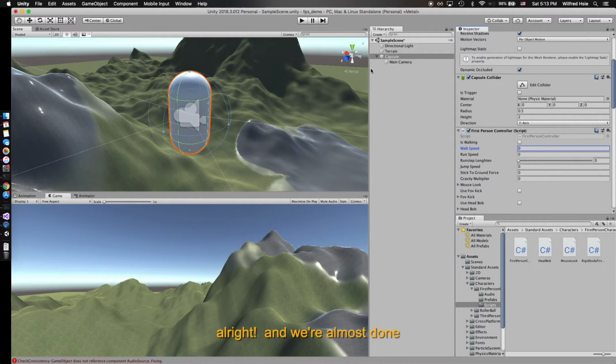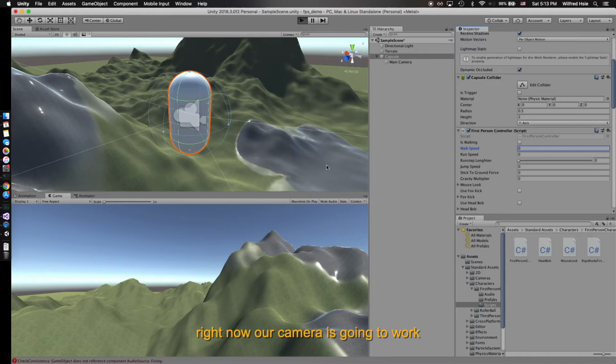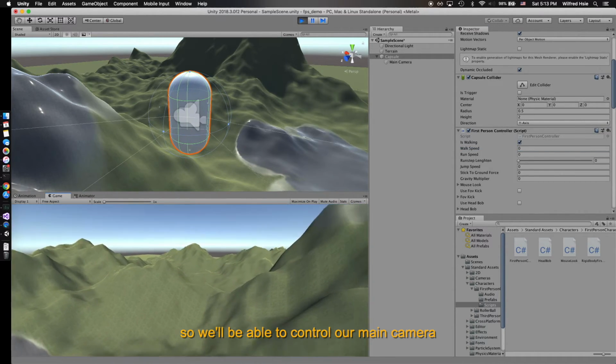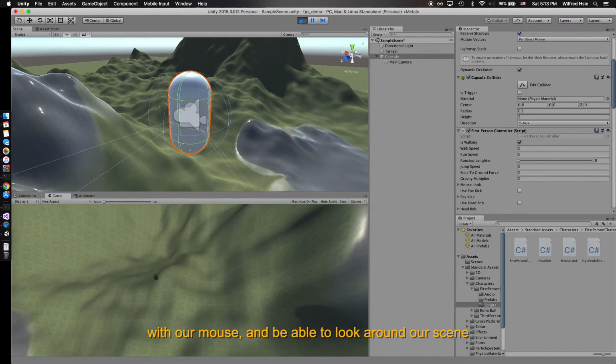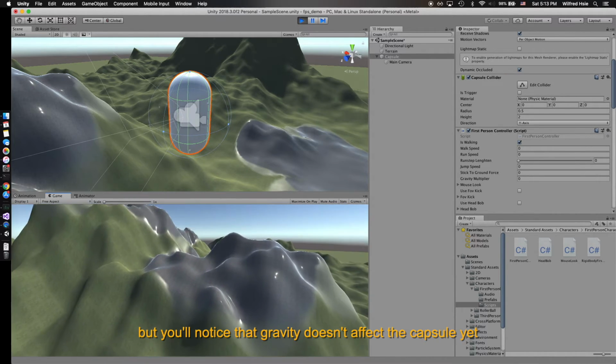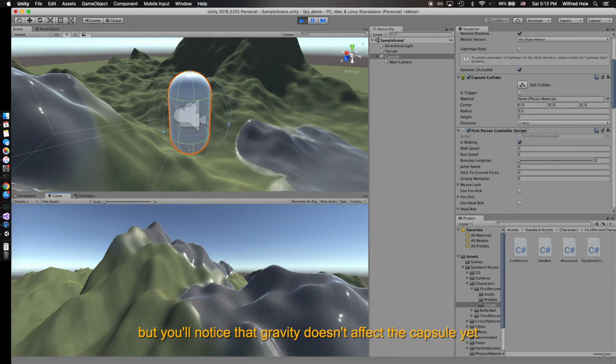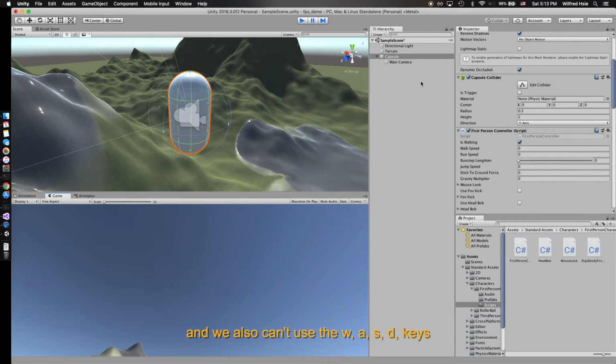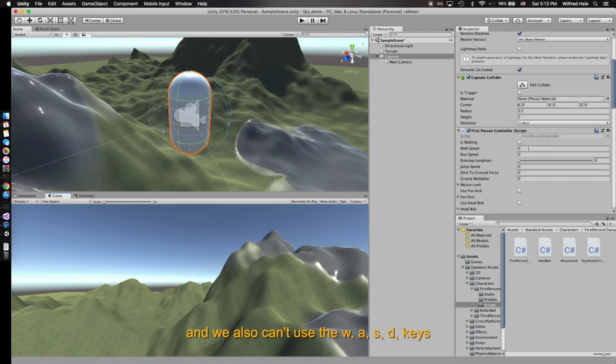Alright, and we're almost done, but we're going to have to set these. Right now our camera is going to work, so we'll be able to control our main camera with our mouse and be able to look around our scene. But you'll notice that gravity doesn't affect the capsule yet, and we also can't use the WASD keys or the up, down, left, right arrow keys to move.